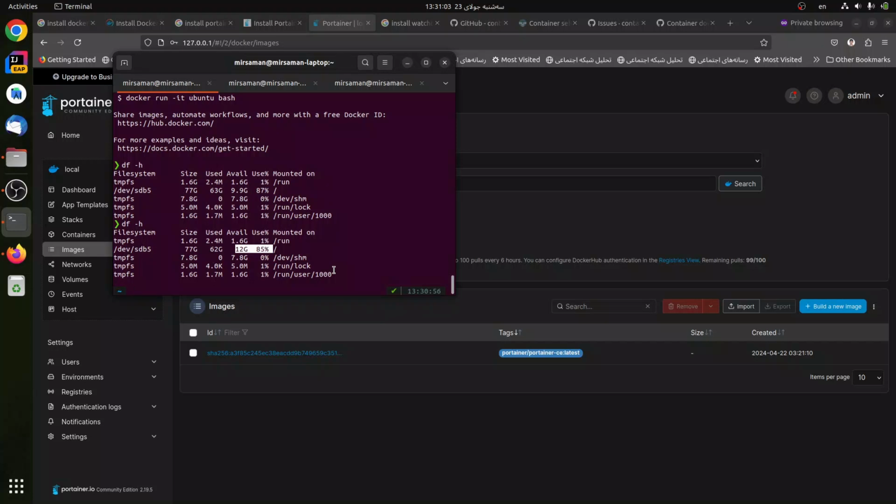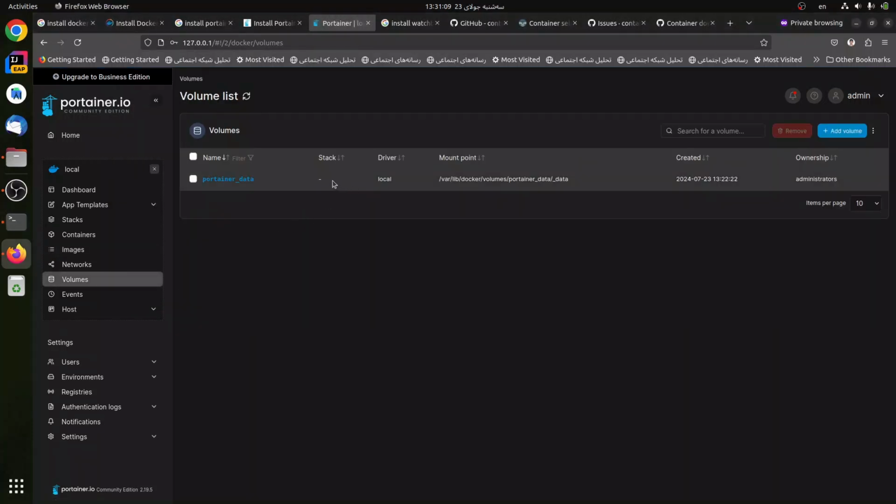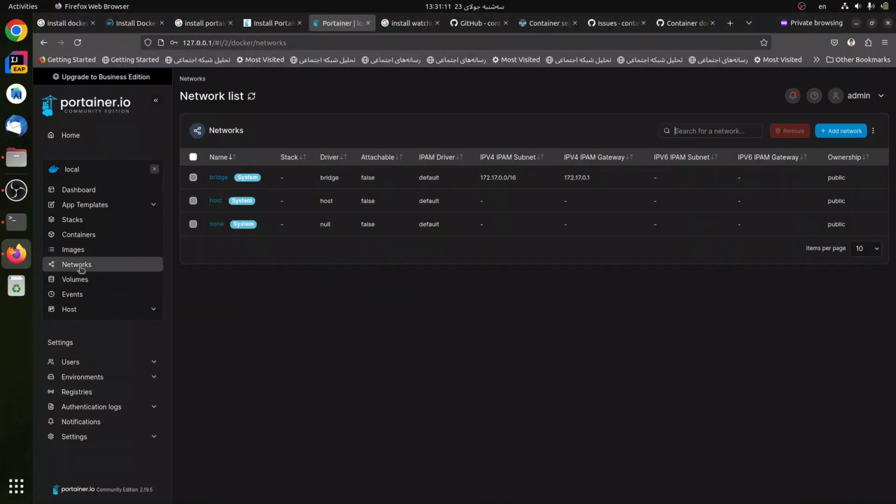Now as you can see, more space was added to my system, so the image has been removed. Volume, there are no other volumes than Portainer's, and this is it.